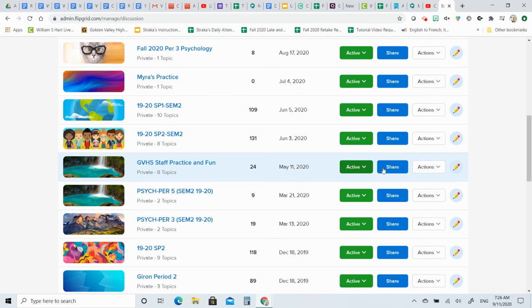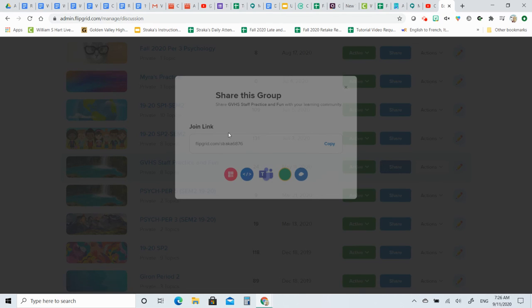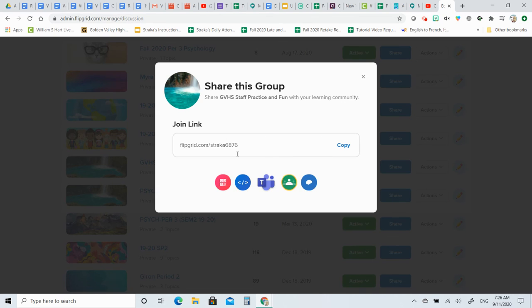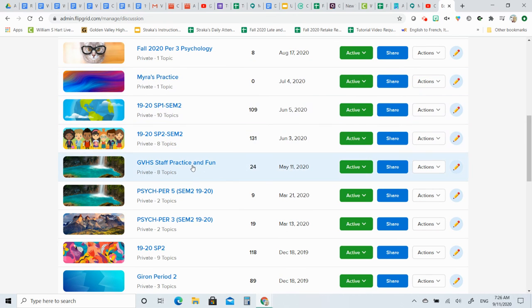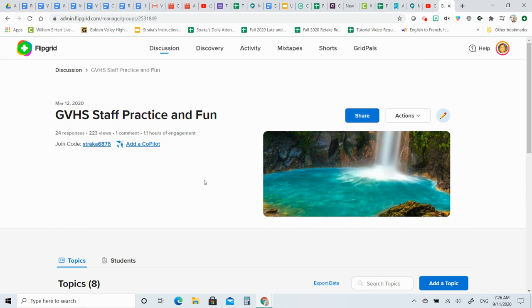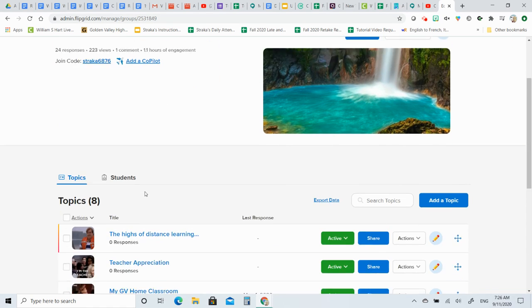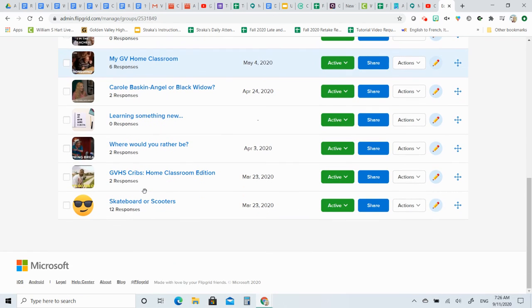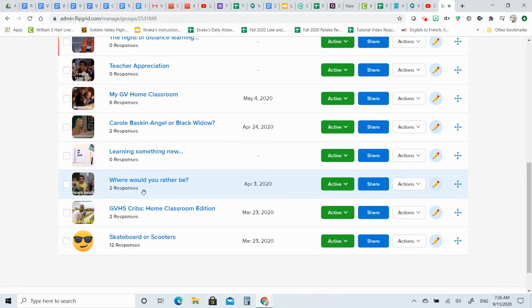So inside your class, then what you could do is you could hit share. And once you do that, that's the link that you're going to copy to go straight to this particular Flipgrid for them to do. So again, you can just assign it through Google Classroom. Once you're inside, all right, you can see the different topics for the stuff that we did last spring.